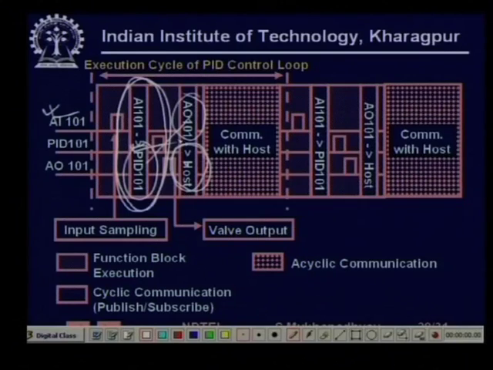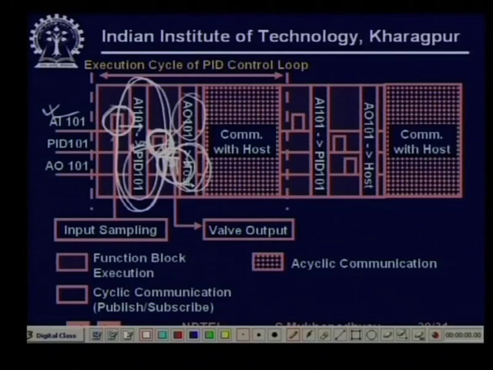So, at this point of time, the analog input process computes input samples and then a communication is scheduled. After this communication ends, the PID has got the result, so it will compute, and then the PID will directly give the value, and then the AO block will compute. This does not require any communication, because the PID and the AO block are on the same physical device. Then the AO block will communicate on the network with the host, right. So, this is the way this PID loop computation and communication will go on.